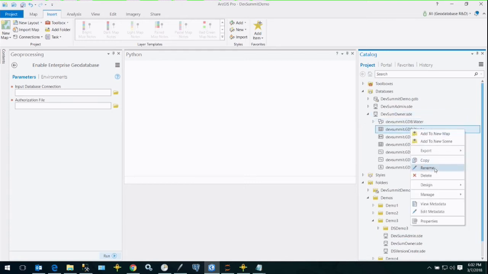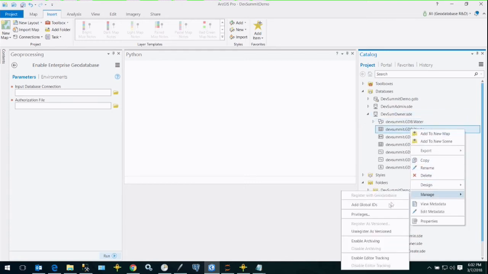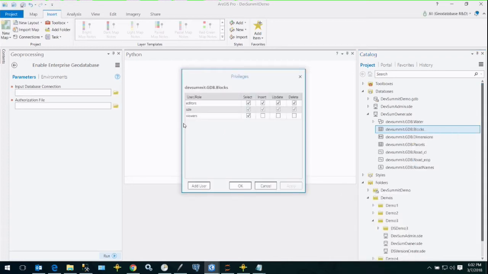So if I right-click some of my data, I can go to the privileges dialog, similar to desktop. And I can see my editor's role has full editing privileges, my viewers have select only, and then we also have the SDE user, which is our Geodatabase Administrator, and they have full editing privileges, and this is because the data is registered as versioned.